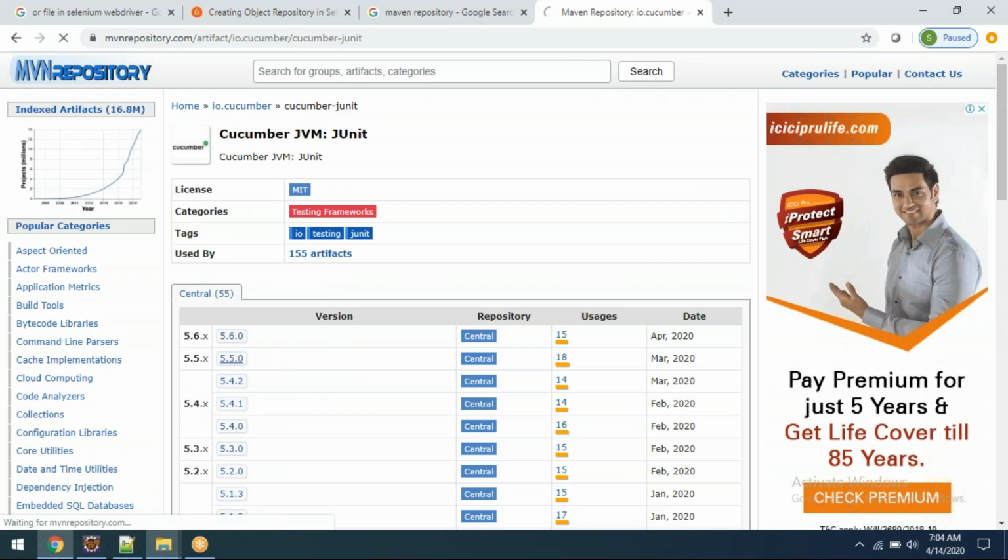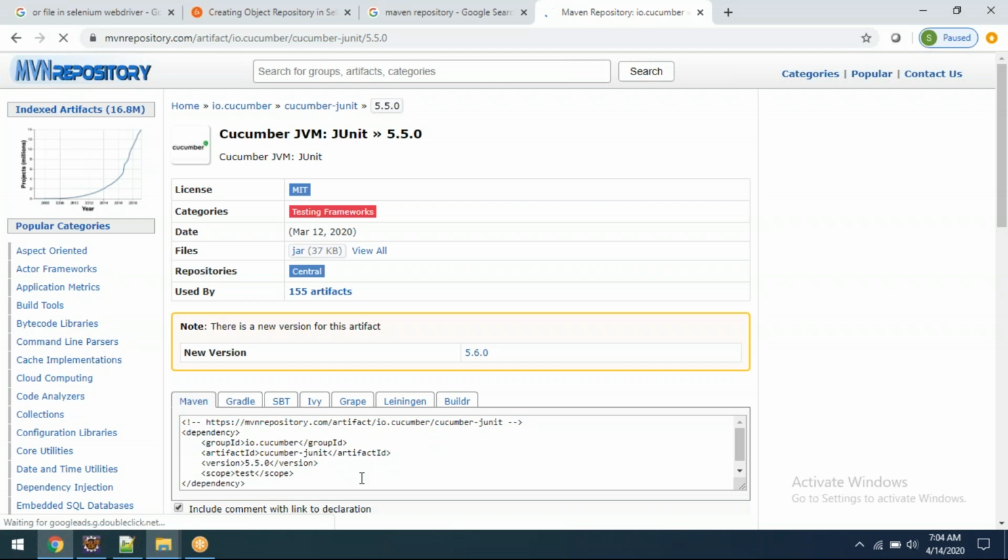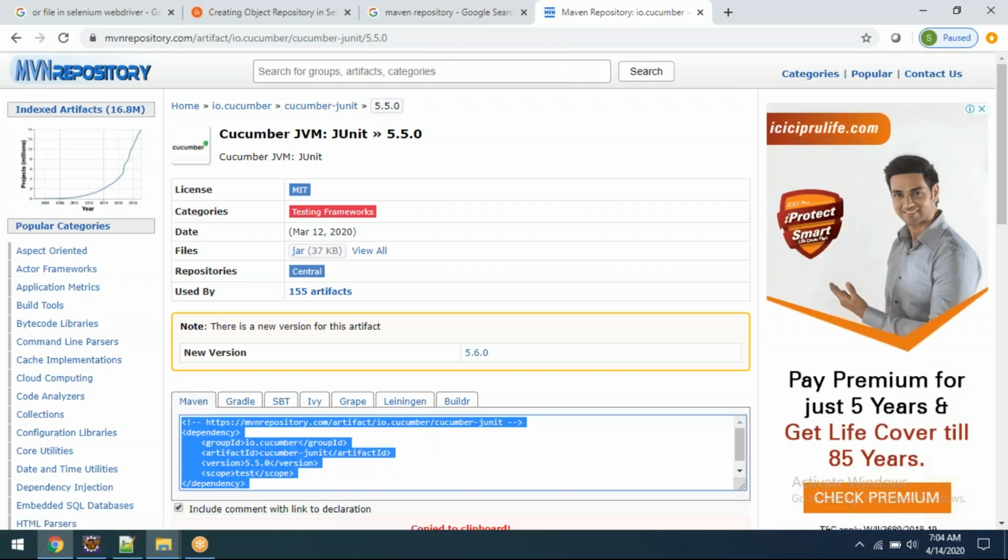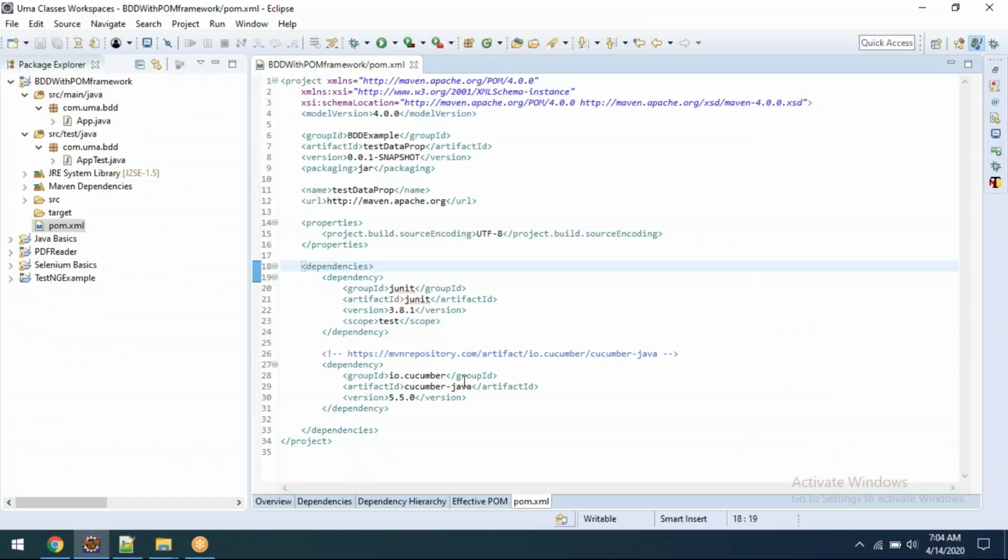Now again, we only have to choose the 5.5 version. Getting my point, right? Yes, just click on it, then go ahead. See, now it's completed for the one under dependency. Already we have one JUnit version here. Do we need to add one more?